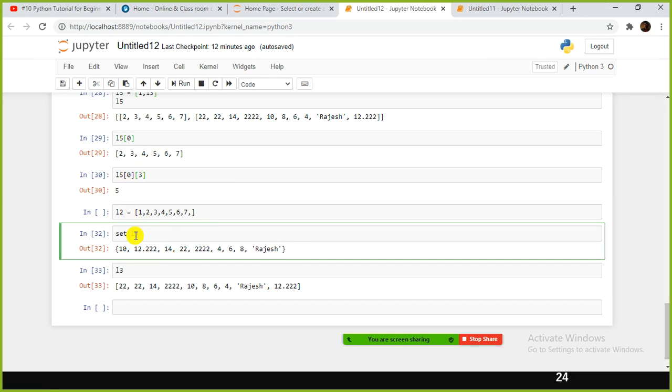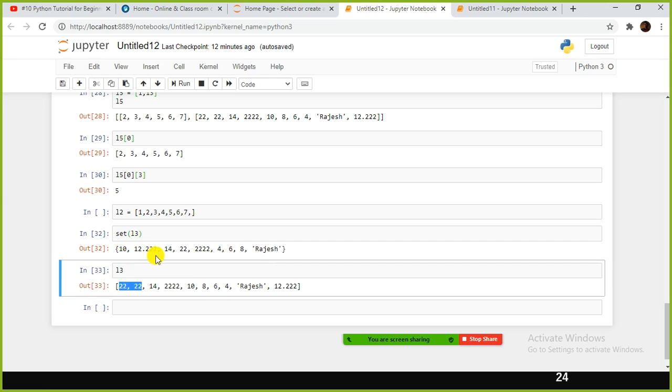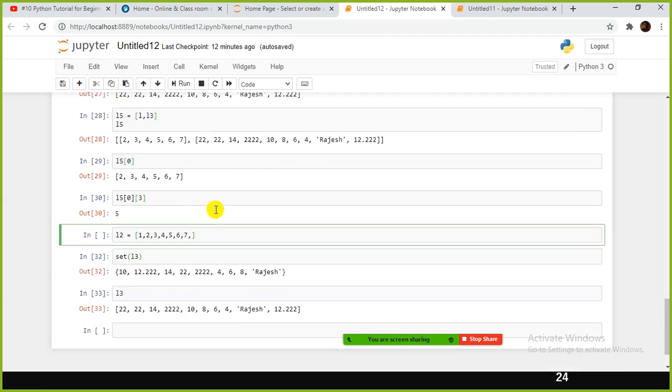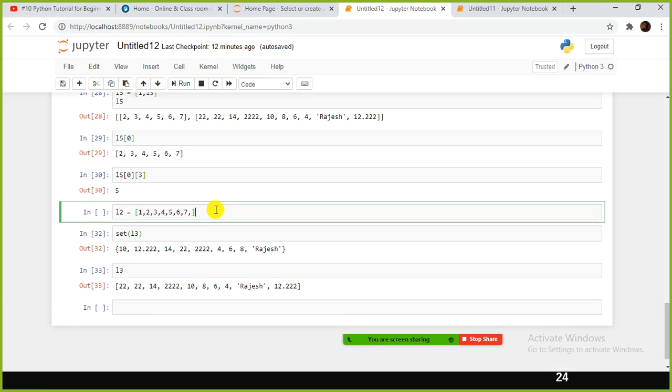Now I pass the L3 list as an argument to set. It removed the duplicate value 22. Actually 22 is a duplicate value. When I use set of L3, I could see only one 22. And the next assignment is compare both L1 and L2. Whatever values are there in L1 which are not there in L2, you take that value, multiply by 2 and store it in another list. How do you do that? Try that one. That is an assignment for you.